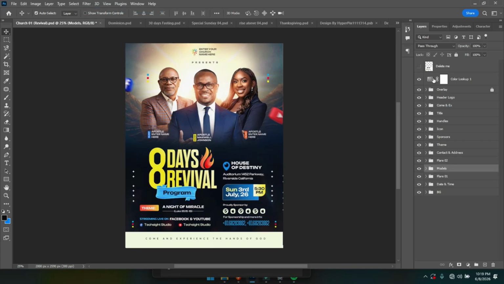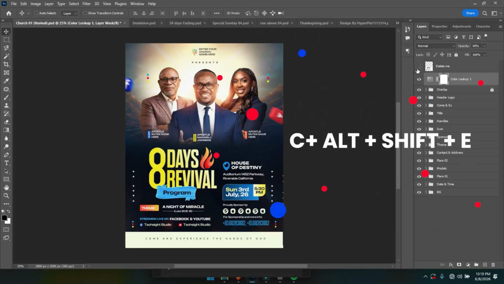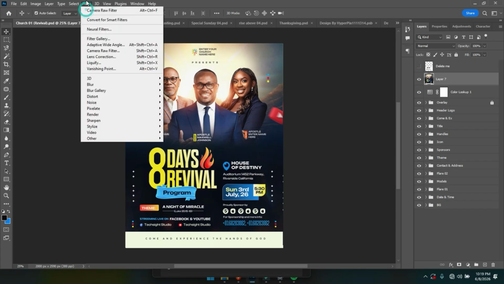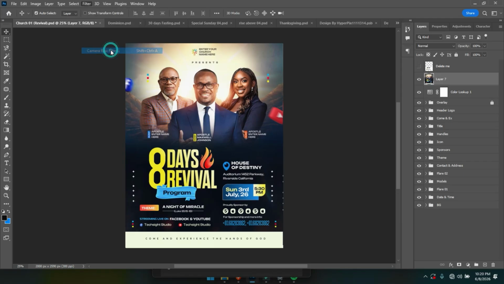So the last thing we need to do here is to make the whole design look more sharp, more fine, just to do the final touch on the design. Yeah, so what we have to do right now is to go to your keyboard and hold Ctrl Alt Shift and later E. Yeah, so you have to go to filter and click on this camera raw filter. We don't want to apply the previous filter we created. All right, so go to this camera raw filter and give it some time to load.